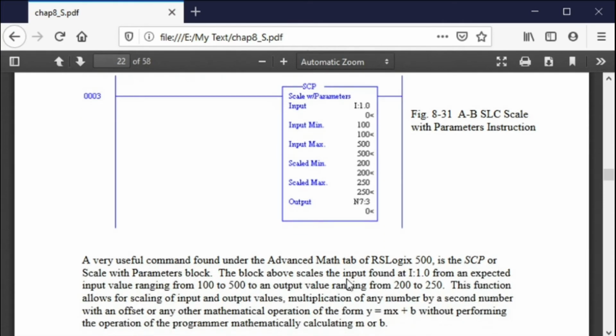Basically, this is the setting up of the y equals mx plus b format. It just allows you to set it up without having to calculate the slope and the intercept. So this is a form of y equals mx plus b that's been simplified, and that's exactly what it does.